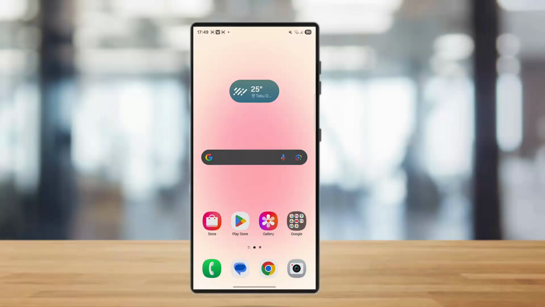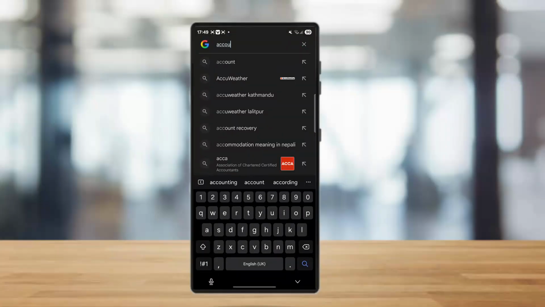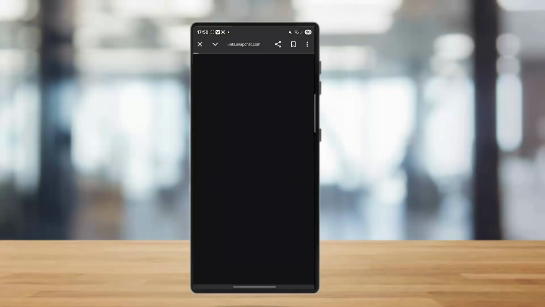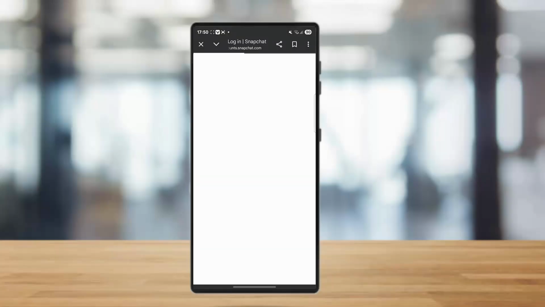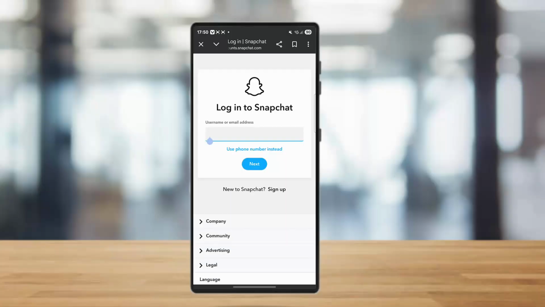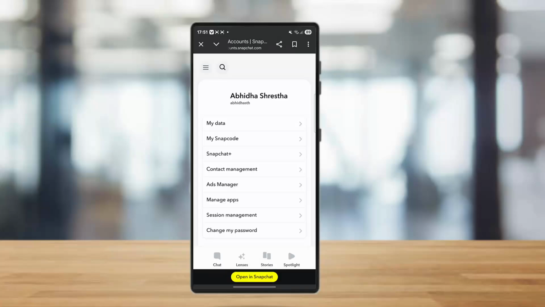So to do this, all you gotta do is simply open a web browser and type in the URL accounts.snapchat.com. Once you tap it on, you will end up in this kind of interface. So here, all you gotta do now is simply type in your username details and get logged in. We will be redirected to this interface.